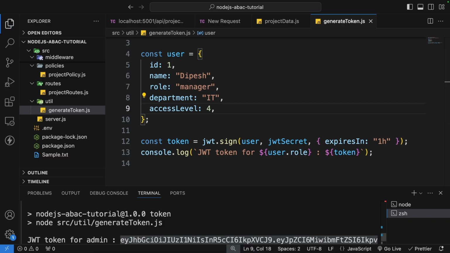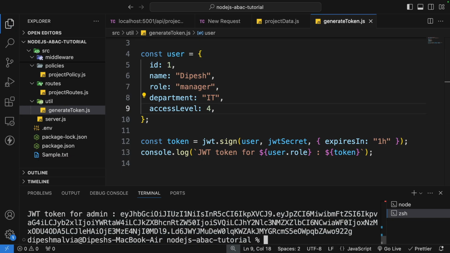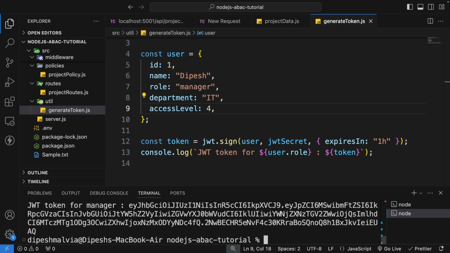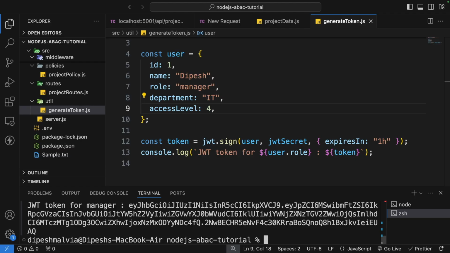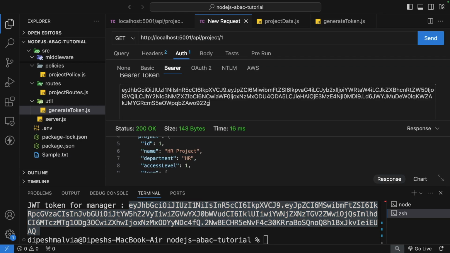Now I save this file and I generate a new token again, because this token was also for the admin. So let me go here and run it, and now this time I see the token is for the manager. So I'm going to copy this access token. I will go here and I will try to access it.